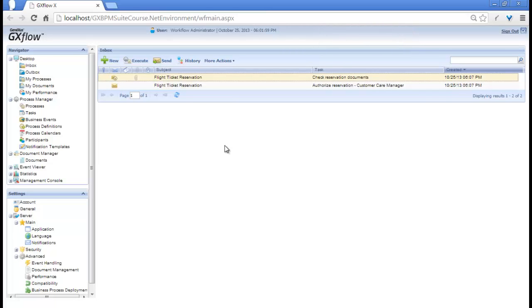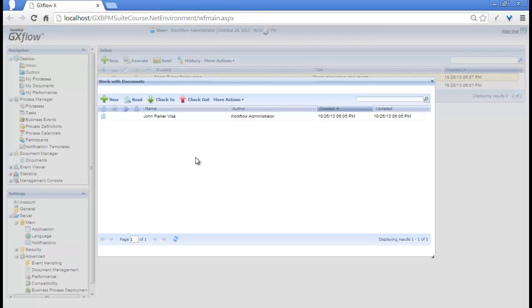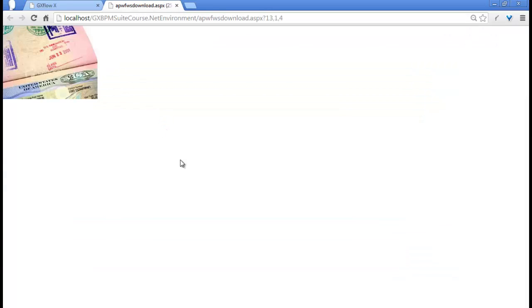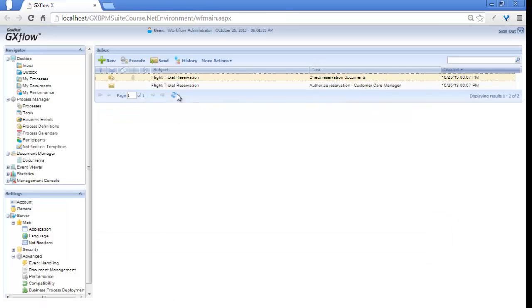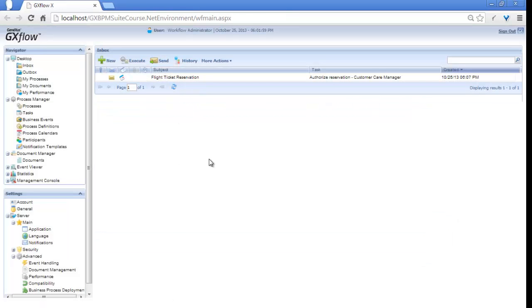We run the task again, select the visa document, and click on Read. A browser window is opened to show the document, which in this case contains an image of the visa. We close the window, complete the task, and see that it has been removed from the inbox.